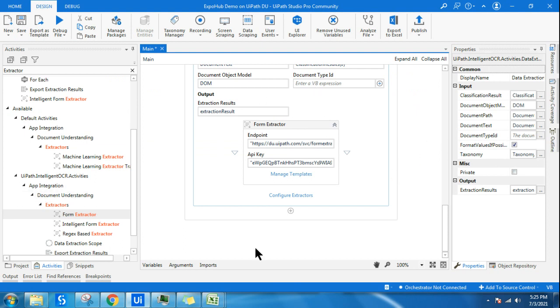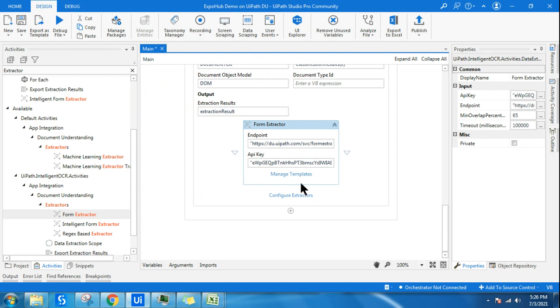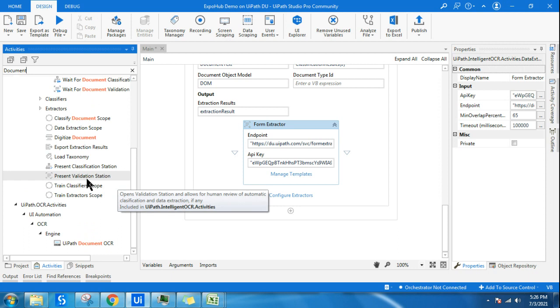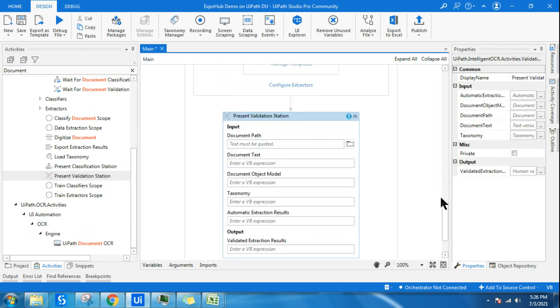Okay, done. So once you do it, you want to see the data, how the data has been extracted. Now to see the data, again type document, and once you type, you will find something called present validation station. I want to validate the data once it is extracted, which is our fifth step. So for present validation station, use this activity, drag and drop, and here also quickly start mentioning all the variables.